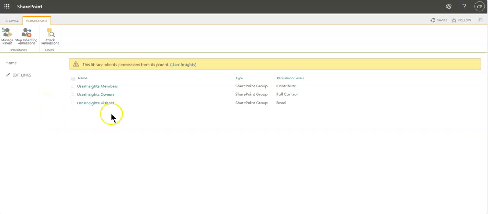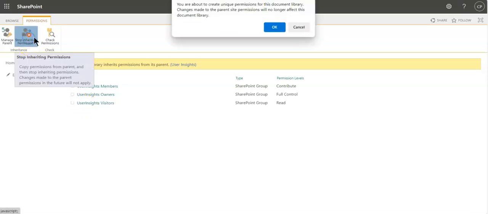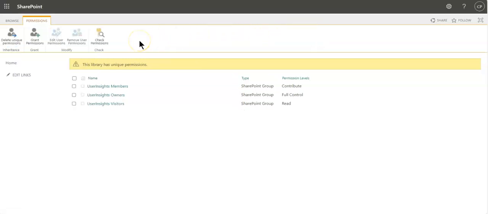Let's just say we wanted to remove this visitors group, but we wanted the members and owners to still have access to this library based on their permission levels, contribute and full control. But the larger audience of readers, we don't think they need to even know that this library is here. So the way we do it is we stop inheriting permissions right here. And you'll notice the banner changes. The button now says delete unique permissions, which really means turn on the inheritance again.